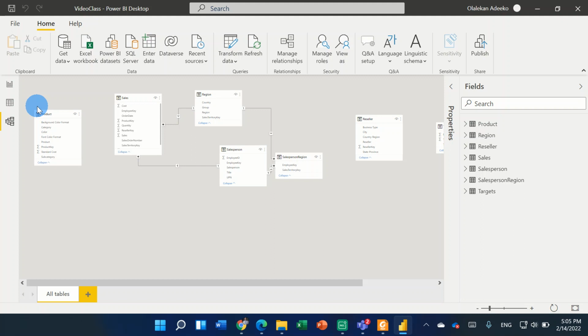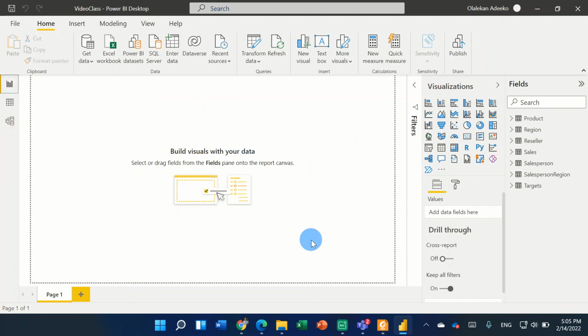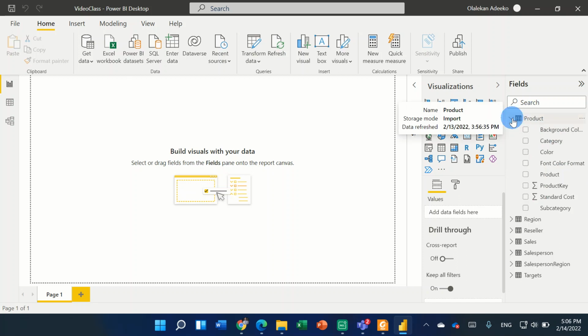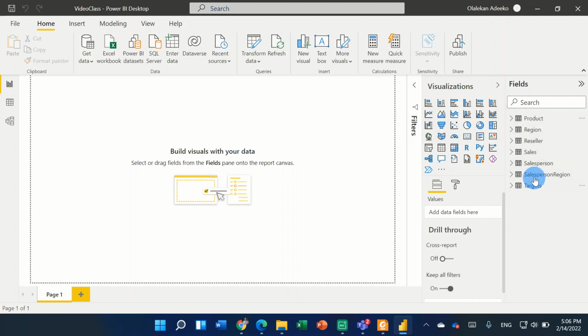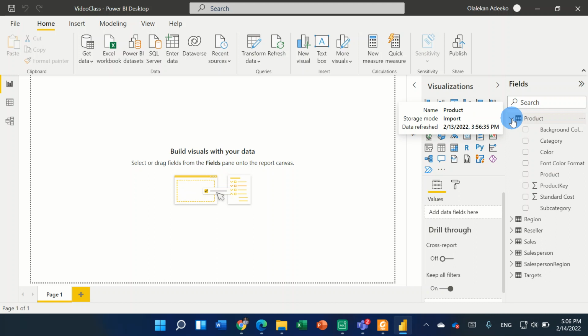But before we do that, let's also check the report view. So I'll come back here, and this is my report view. We still have a list of all our fields, where we can expand each of the tables and see the columns inside the tables. For example, I want to expand the products table. I've expanded the product table, and here I have a list of all the columns in the table.